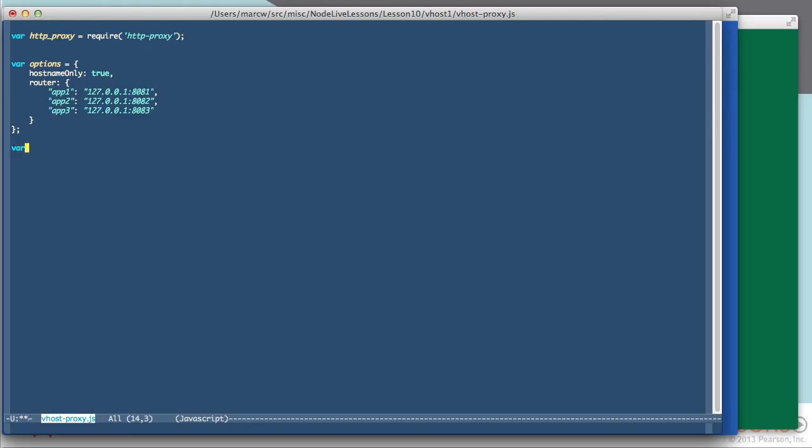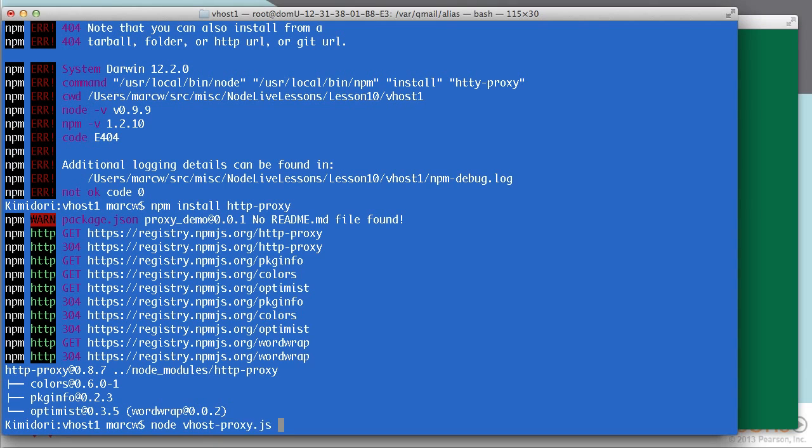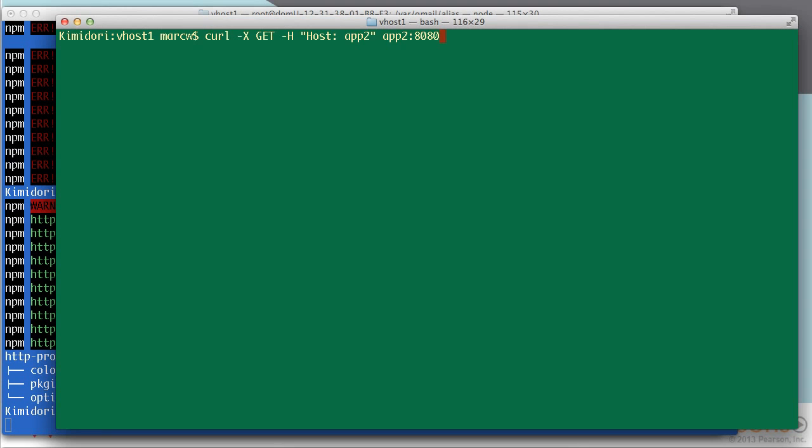And now all we have to do is var proxy equals httpProxy.createServer with the options, and then we just say proxy.listen on port 8080. Now this should functionally behave exactly as the other one that we wrote in the previous section. So let's go ahead and run node vhost-proxy.